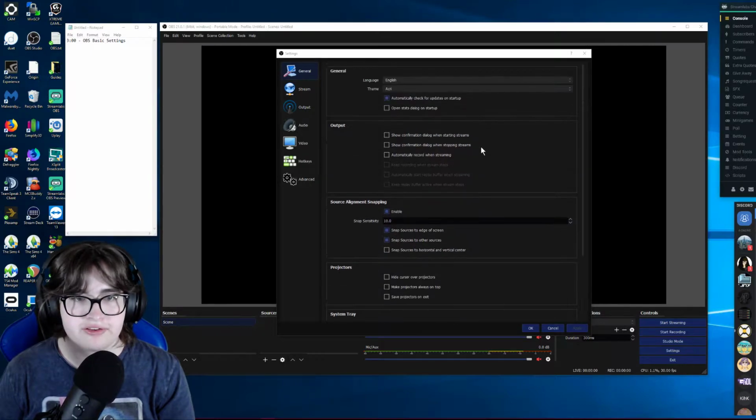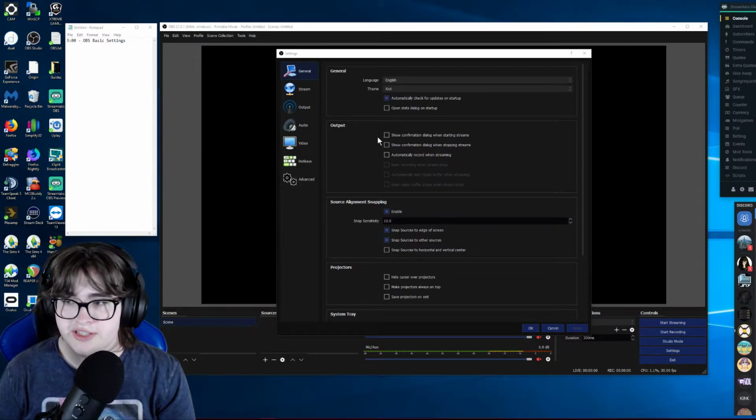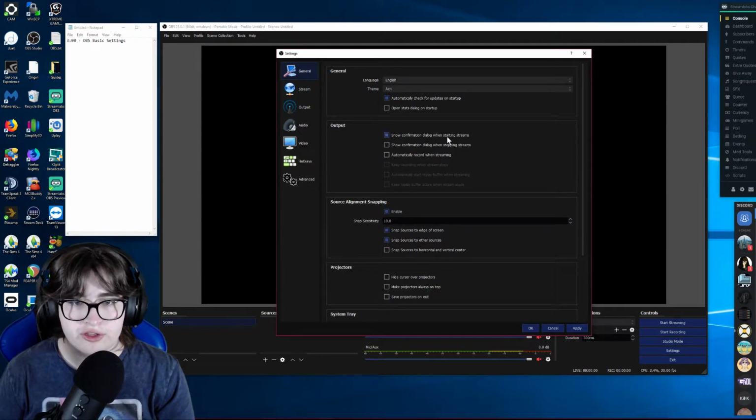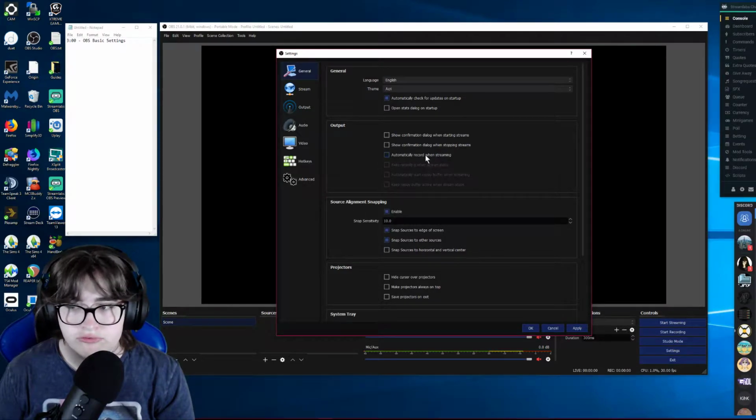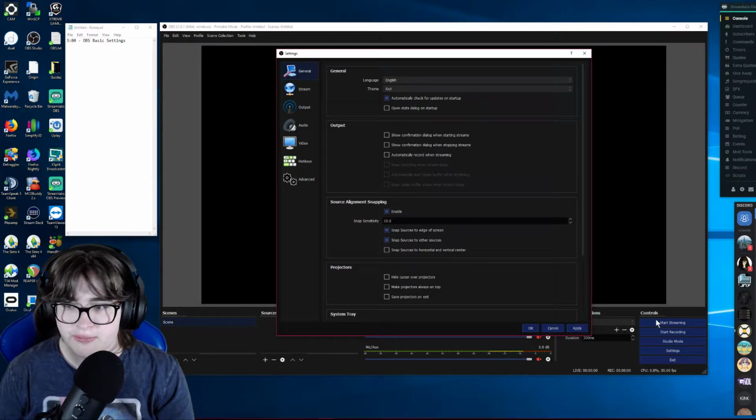All right, so back to the settings. So the next section is the output, where it will show a confirmation dialog for whether you want to confirm before you start the stream. So when you hit start stream, it goes, are you sure you want to start streaming? And the same goes for stopping it. You can also set it up to automatically record when the stream starts. So when you start streaming, your recorder will go away and start recording as well. So you don't have to click both buttons at once.